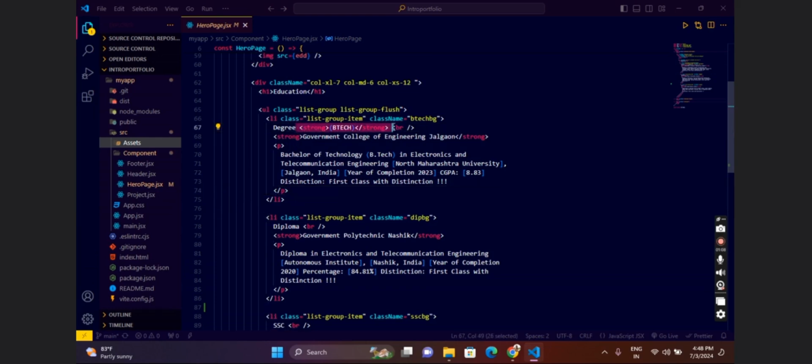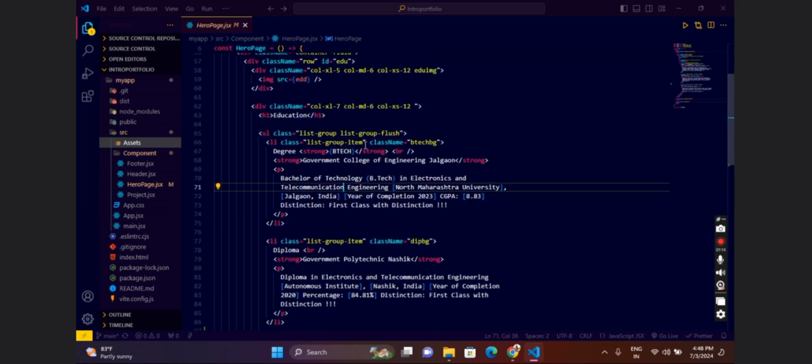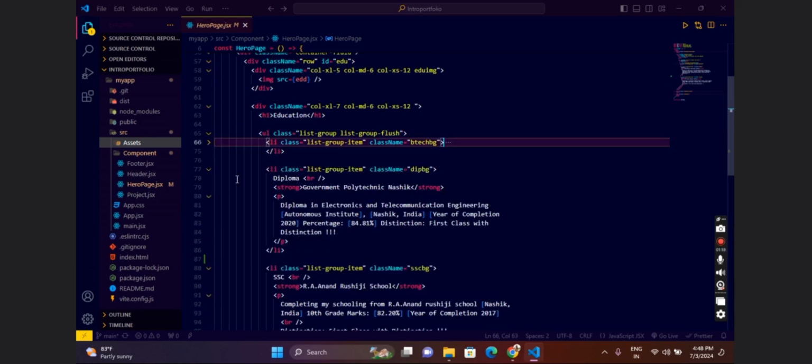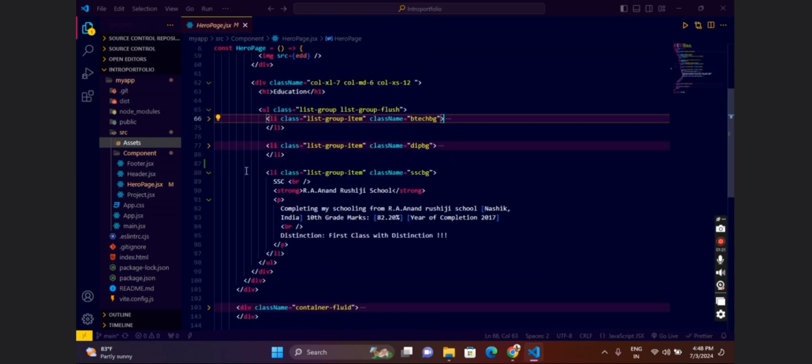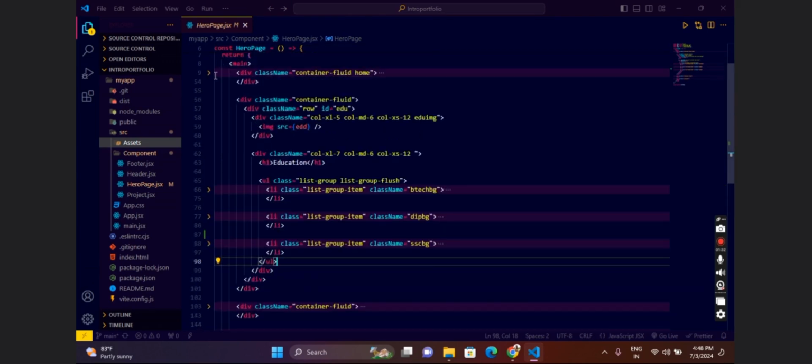Here I am using the strong tag, which will bold this text, and I am using the class name btech bg. This is how inside the unordered list we can add links, and represent our data as we want. So this is all about our education section.